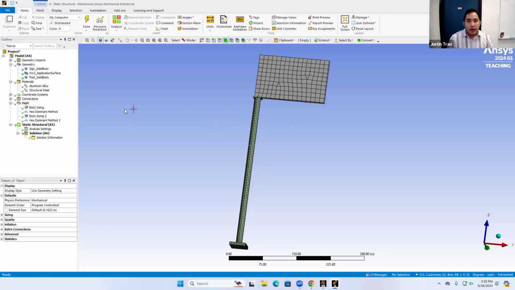Okay. All right, so everyone was able to get a mesh out of this. It doesn't have to look exactly like mine. And if yours uses tetrahedrons, that's fine too. Everyone got a mesh? Okay, good.